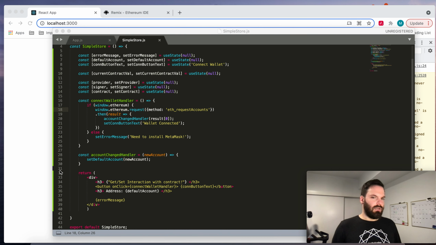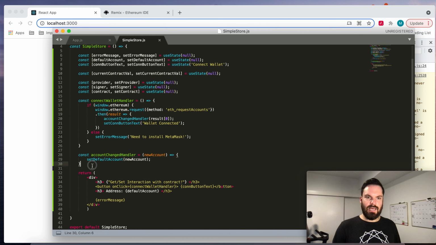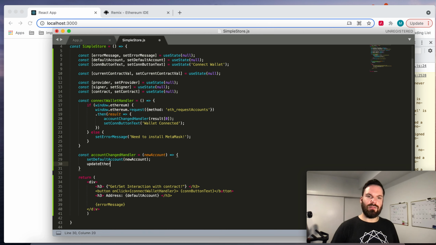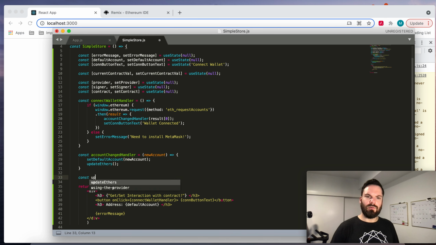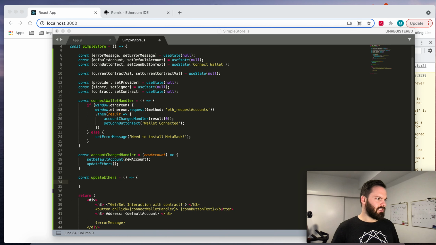Now let's get Ethers connected. Let's get Ethers going because we have our wallet address connected, but we need to actually do stuff. So whenever the account is changed, let's update Ethers. Update Ethers can be a function, and inside of update Ethers we're going to do a whole bunch of stuff.